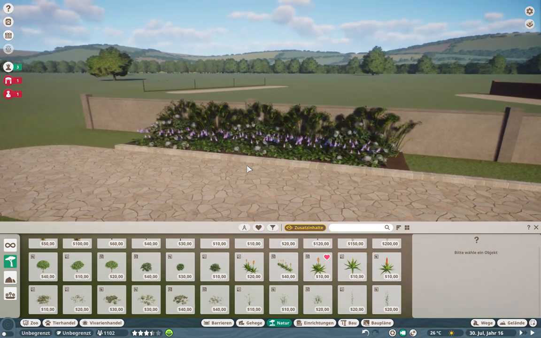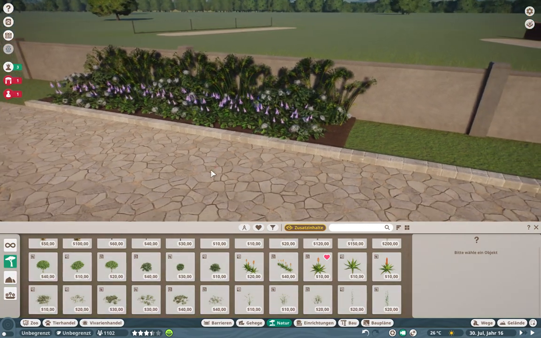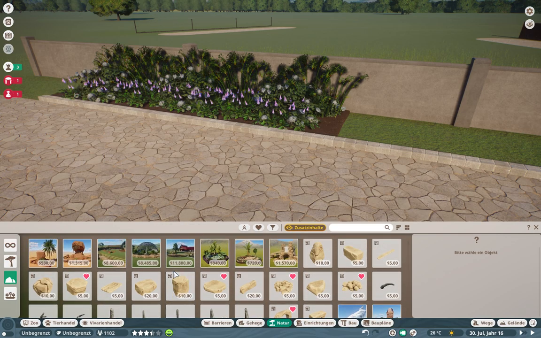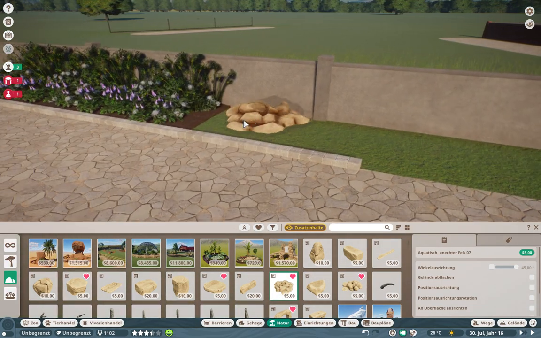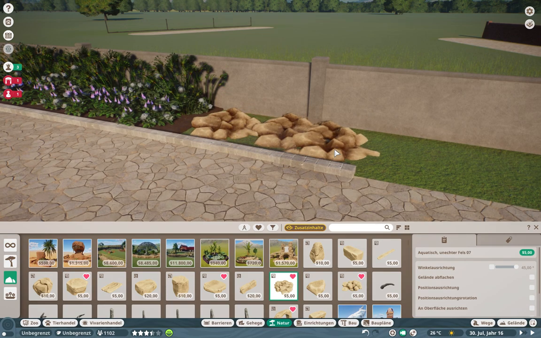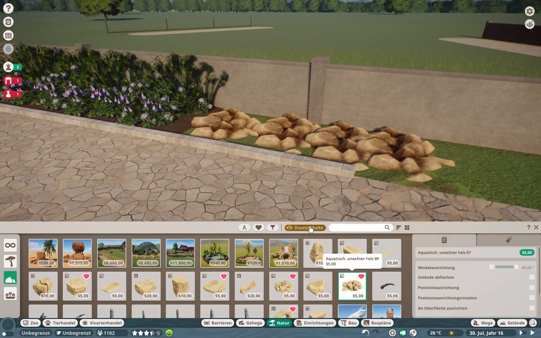Just like that. You can do whatever you want. You can fill it with flowers. What you also can do is, for example, you could use those fake rocks. Put those in the gap. Maybe some smaller ones.